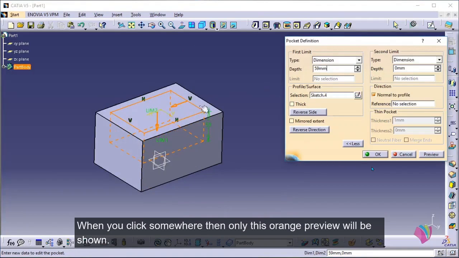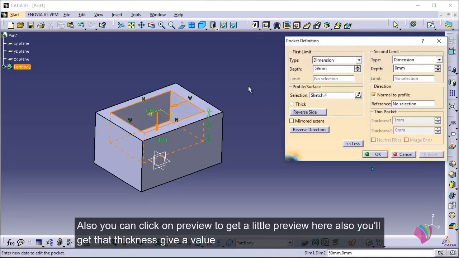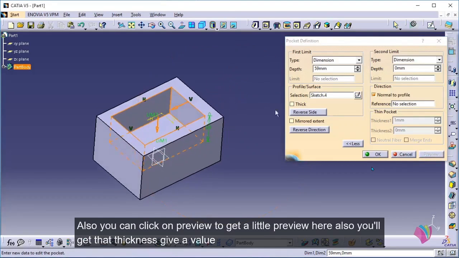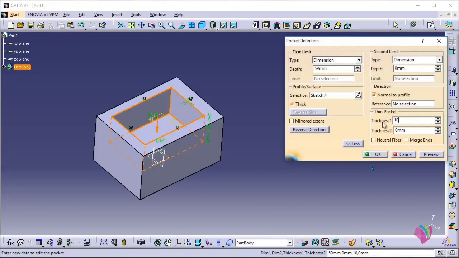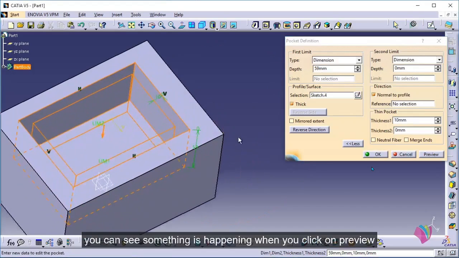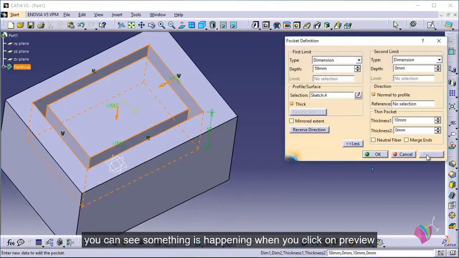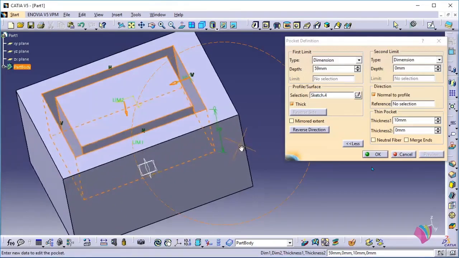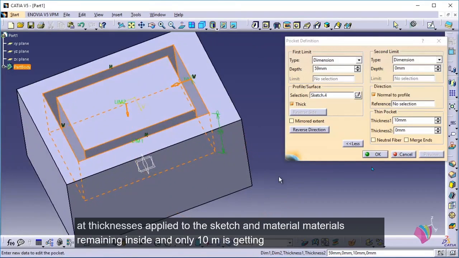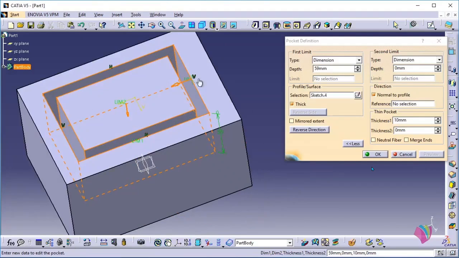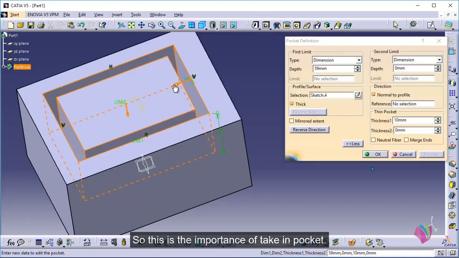When you click somewhere, then only this orange preview will be shown. Also, you can click on preview to get a real preview. Here also you will get a thickness. Give a value, maybe 10. You can see something is happening. When you click on preview, a thickness is applied to the sketch and material is remaining inside and only 10 mm is getting cut. So this is the importance of thick in pocket.